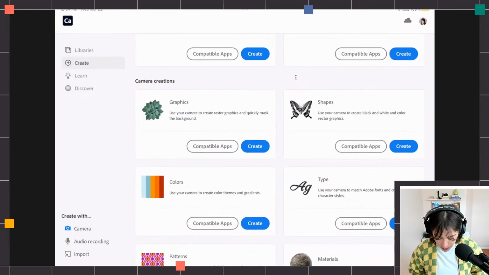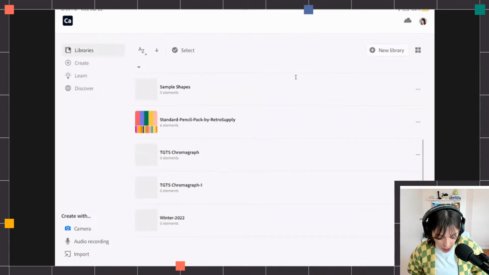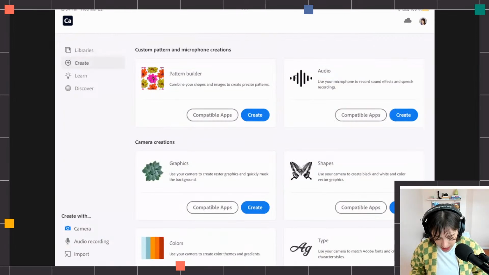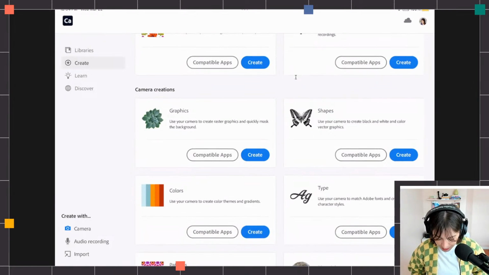So for shapes, here's how we're going to get started. When you open up Capture, you'll probably be here in Libraries. You won't have a library if you've never done it before, so no sweat. I want to get you oriented a little bit with Adobe Capture so that you actually feel confident to go start using it yourself. Okay, so when you're in here, instead of hitting Libraries, you're going to go to Create. You're going to go to Shapes and then hit Create.